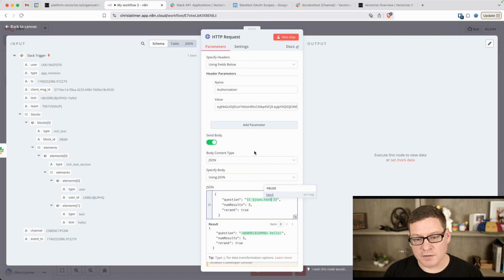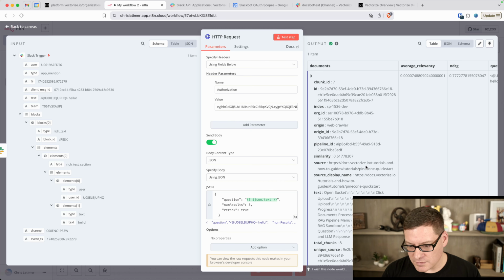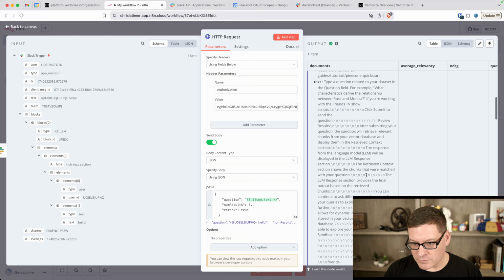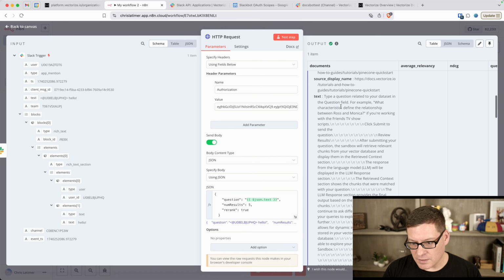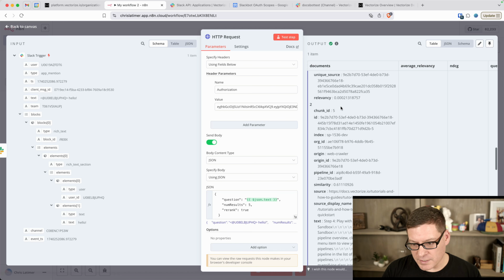So this was our trigger. And I don't remember if I need a bearer in front of that or not. I guess we're going to find out in just one second. Let's test the setup and see what happens. What do we get back from Vectorize? Okay, perfect. Okay, great. So it just says hello.